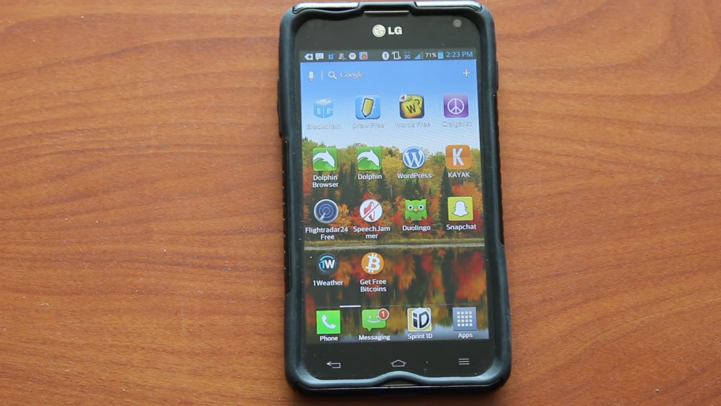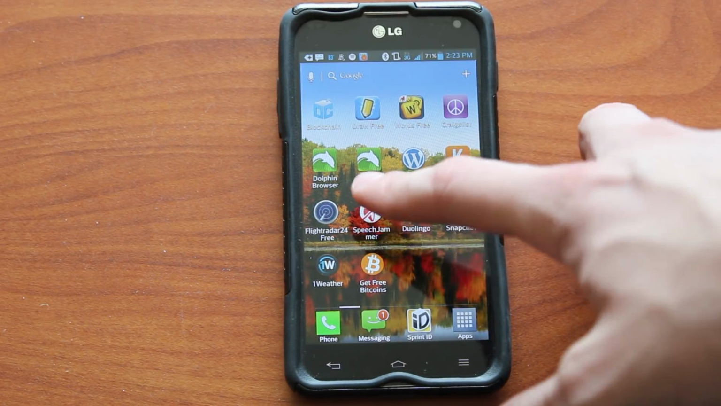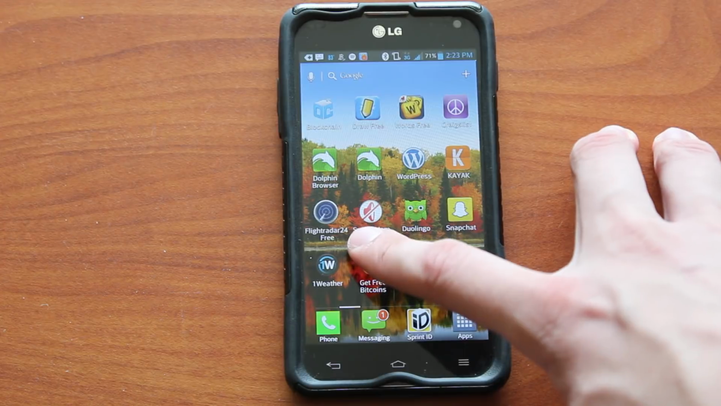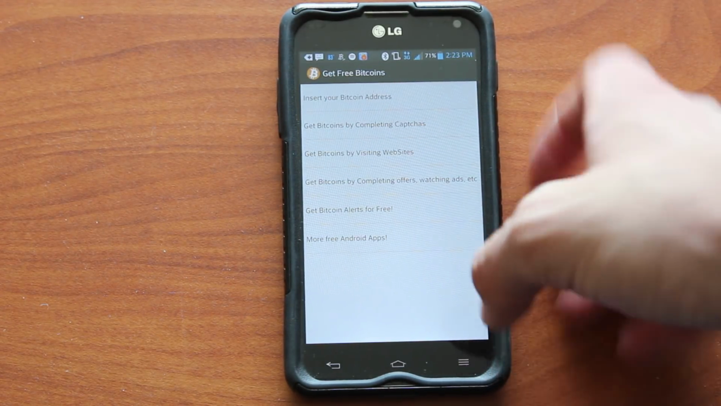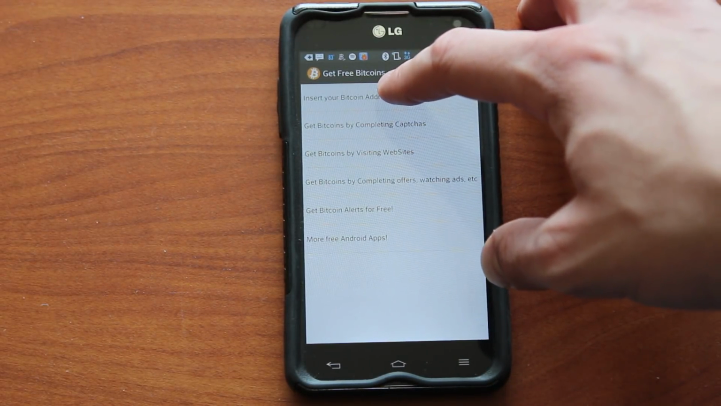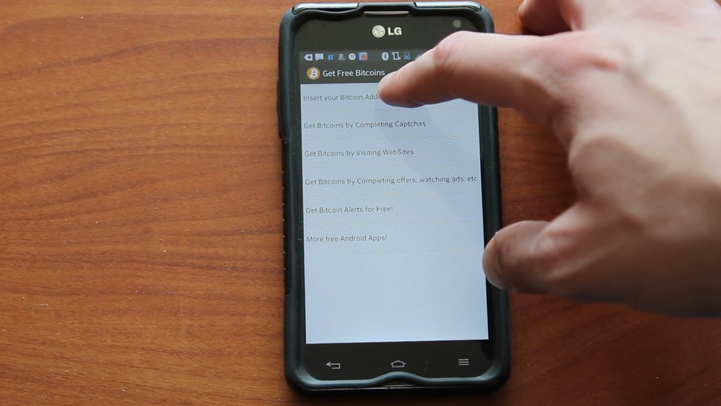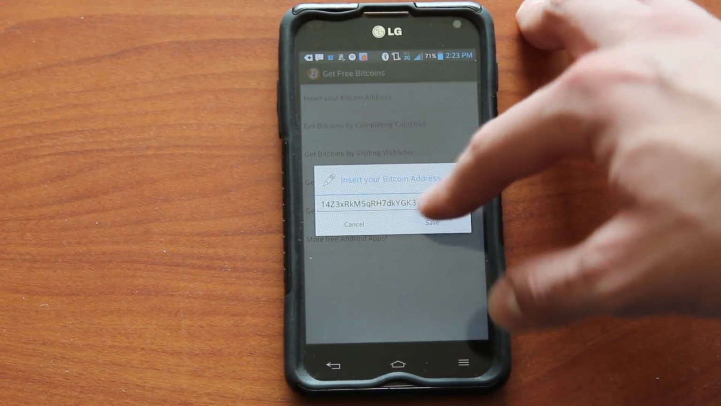The next way to get free Bitcoins is an app on the Google Play Store called Get Free Bitcoins, conveniently. Once you download it and install it, it gives you a few options here. First thing you need to do is insert your Bitcoin address. I have a blockchain.info Bitcoin address, so I was able to just copy and paste it into here.